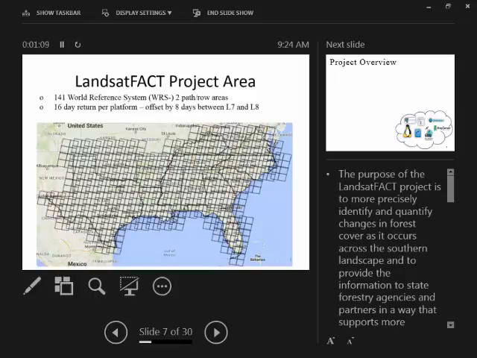For now, this project is being funded by the Forest Service, but it's for the southern region of states, and this shows the states that will be involved in the initial release of this project. It shows the WRS2 path row areas across those states. As you can see, there's a 16-day return per platform as compared to the Landsat 7 and 8, offset by 8 days.